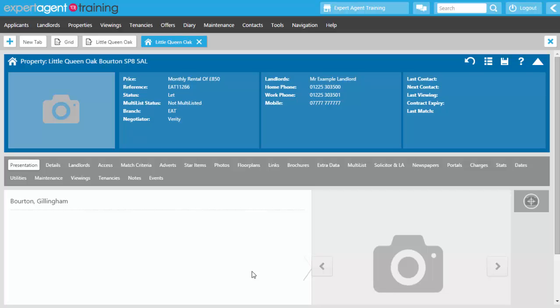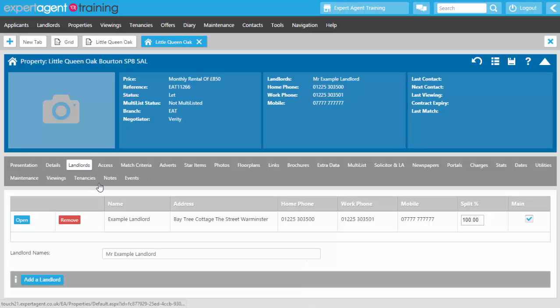So a couple of things to check on this property just to make sure it's pulled through properly. You've got your landlord tab, and it's pulled through the landlord obviously because you added the landlord at the same time as the property. You just need to make sure that if there are multiple landlords that the split is correct, or your main landlord is set, and the landlord names box is pulling through the correct information.